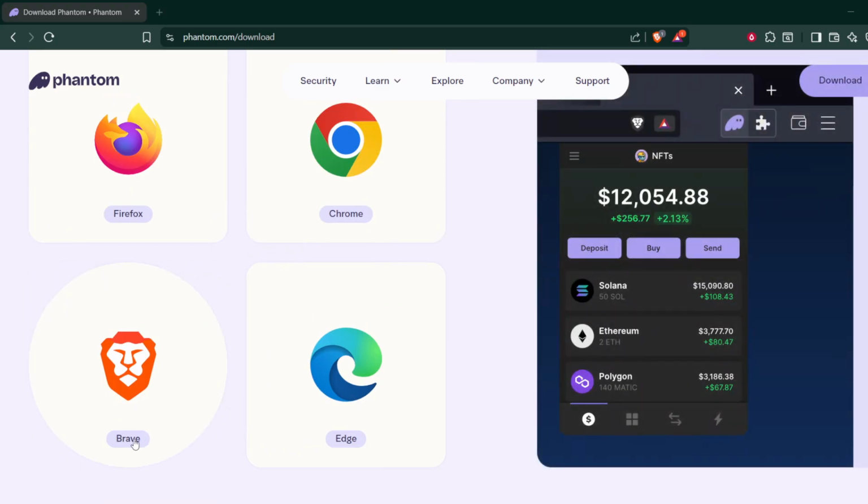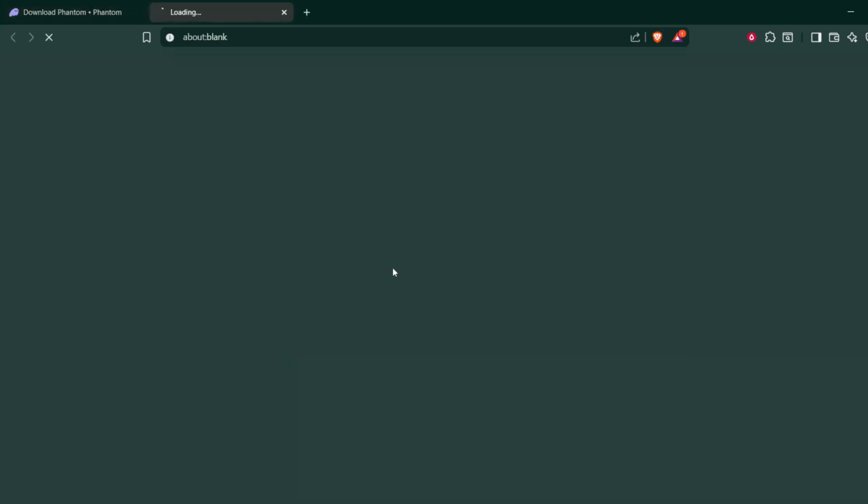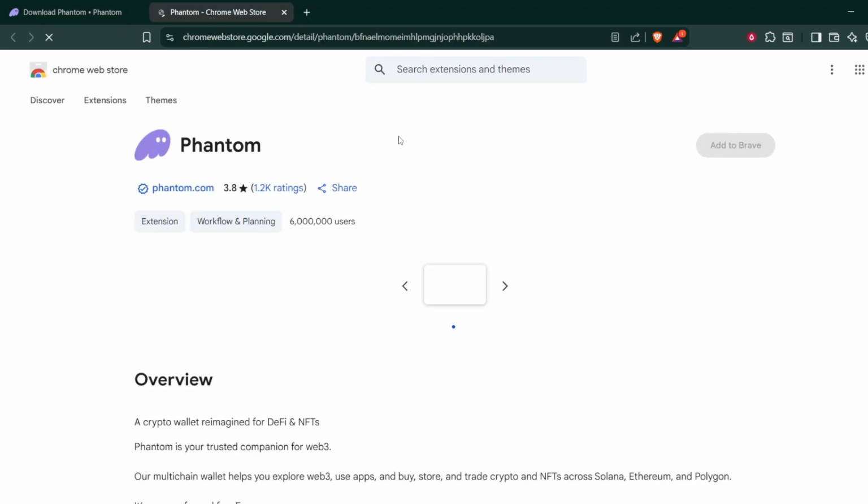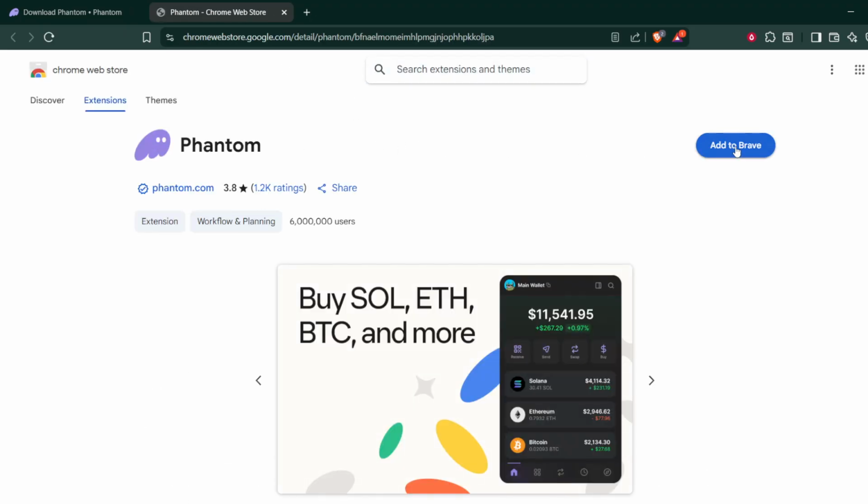After that, you'll need to choose your preferred browser. Phantom works seamlessly with popular browsers like Chrome, Firefox, Edge, and Brave. Choose the one you use most frequently and add the extension to your browser. This will install Phantom and have you ready to explore its features.